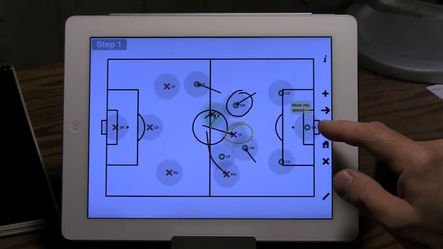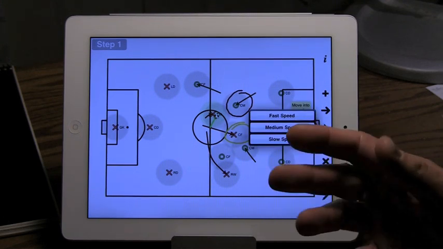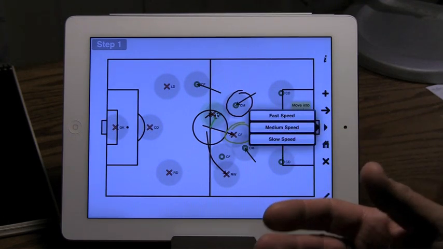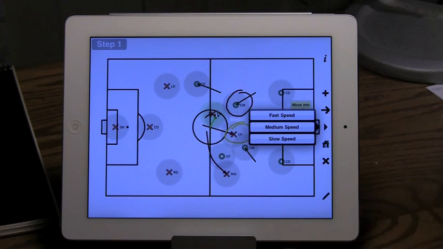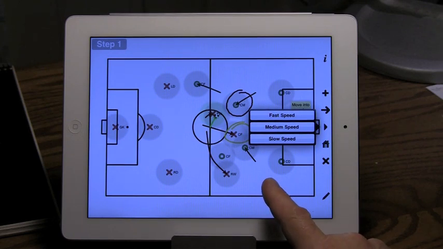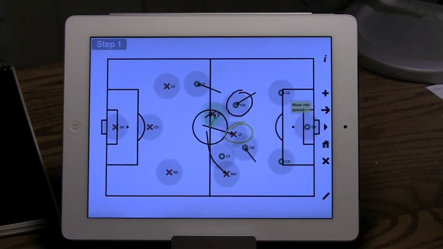Clicking and holding on the play button gives me different options for playback speed. So, you want it to play really slow so people see it for the first time, but then you might want to play it fast to just get that sort of flow down as it moves from step to step. Home just takes you back to the home stage.